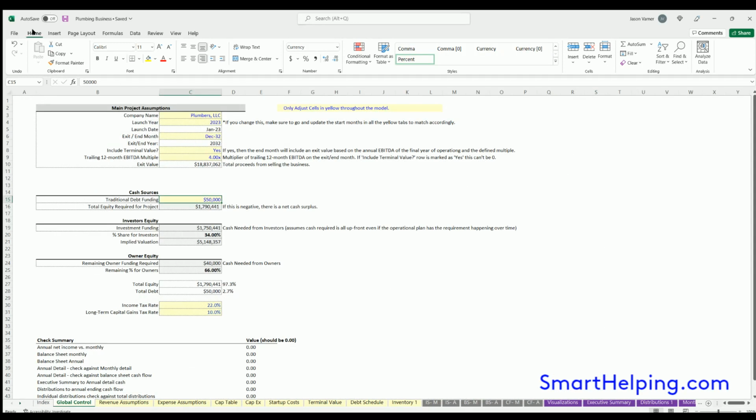Hopefully, if you're looking to plan out the financials of a plumbing business and want to test different things, this is a very good comprehensive model that gives you the right revenue assumption logic to make proper forecasts and test out the unit economics of this type of business.